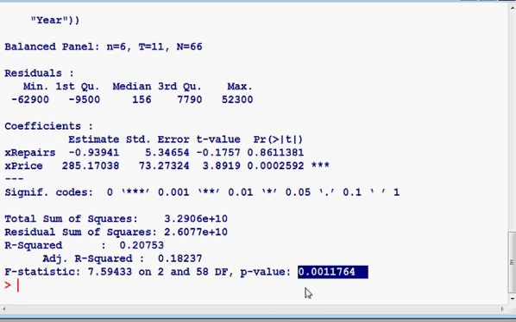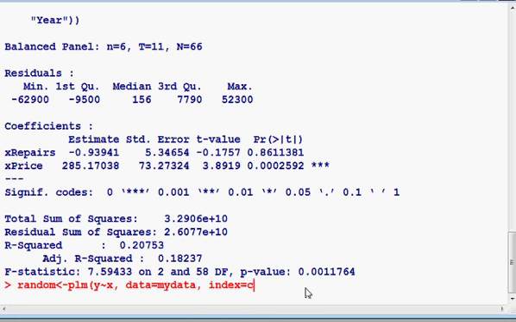And the last model is the random effect model that we can make now as before. plm, then y by x, data, my data, then index by c, company by year, model is equal to within.